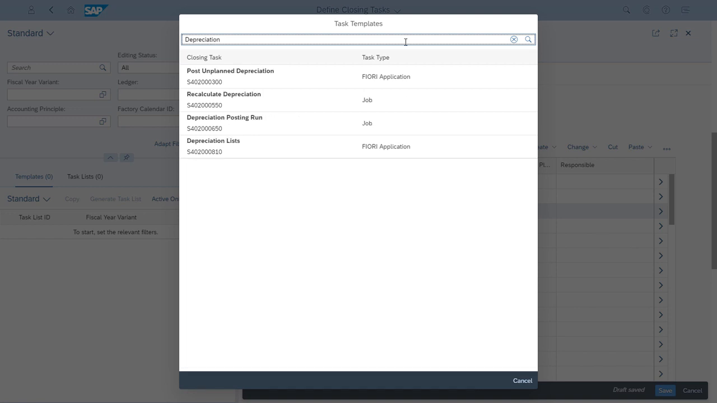We get several suggestions like depreciation posting run. Note that the results list differentiates between Fiori apps that are connected to entity close and jobs, which can be directly scheduled and executed using the Process Closing Tasks app.